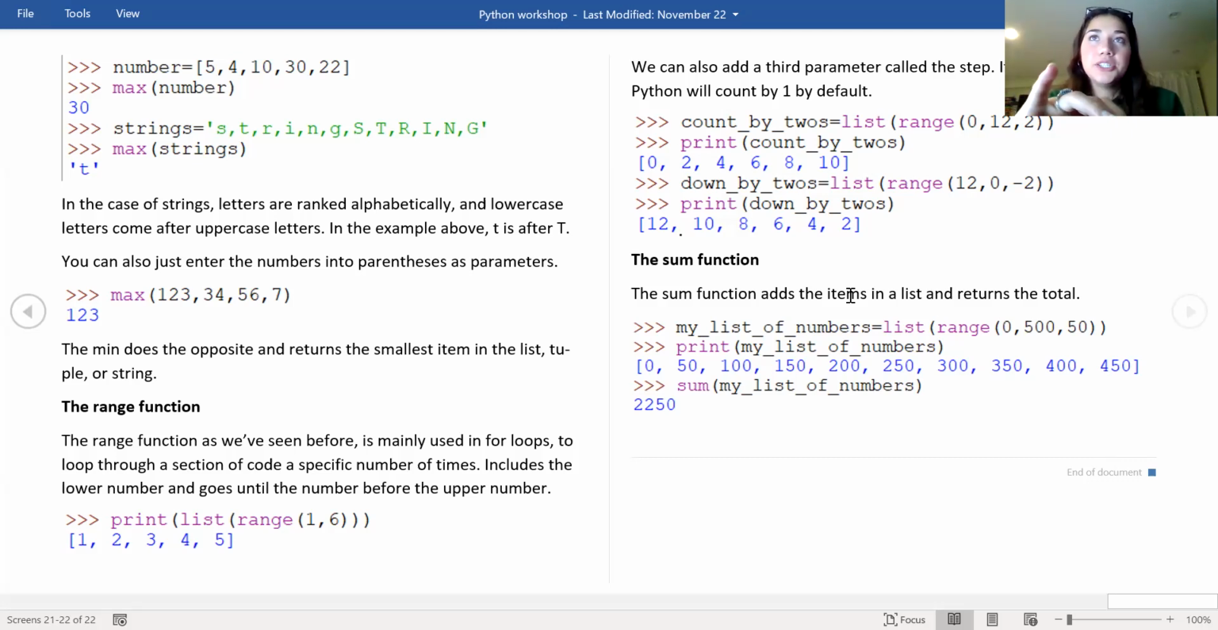You can also count down by 2s. So if we're going from 12 to 0, the step just needs to be negative because we're going down. We would want to go to 1, but again, we're counting by 2s, so that's not going to happen. We're not actually going to go down to 1. We'll go 12, 10, 8, 6, 4, and then 2. It will try to subtract 2 from 2 to get to 0, and it won't let you do that because it's not inclusive of the second number in the range, as I said before.